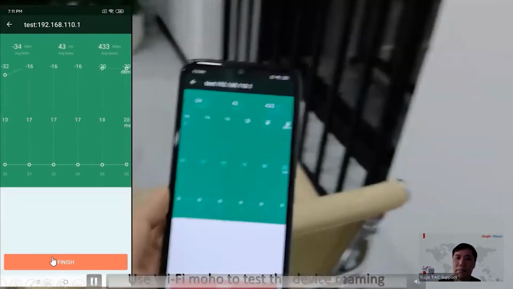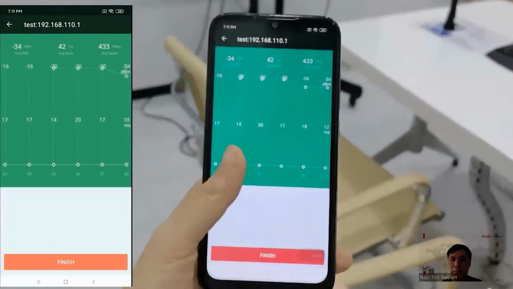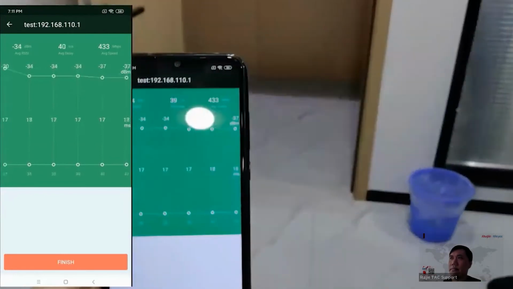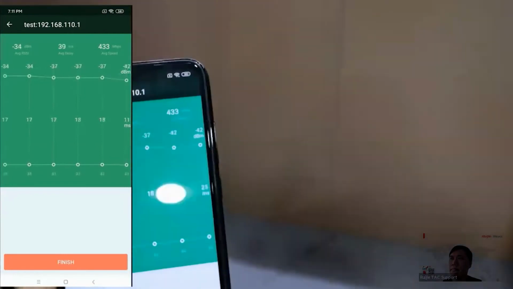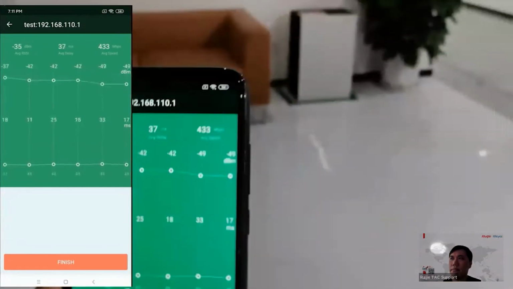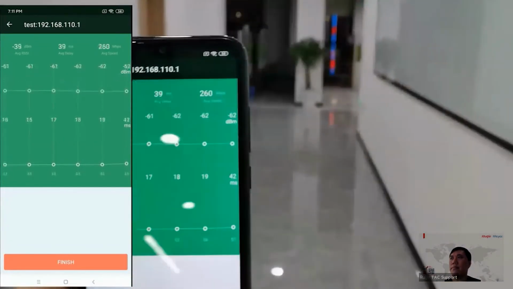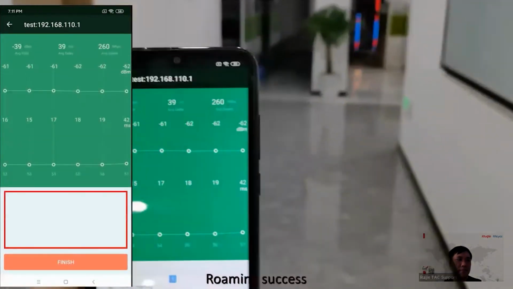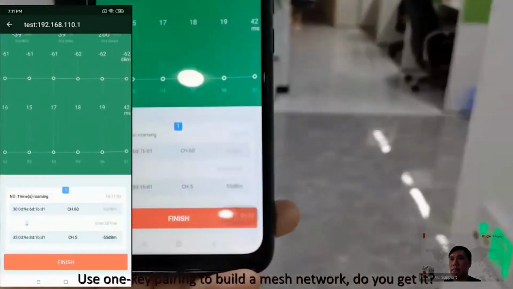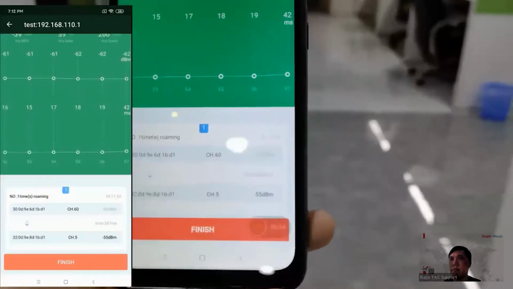The device roaming. Roaming success. Use one key pairing to build a mesh network. Do you get it?